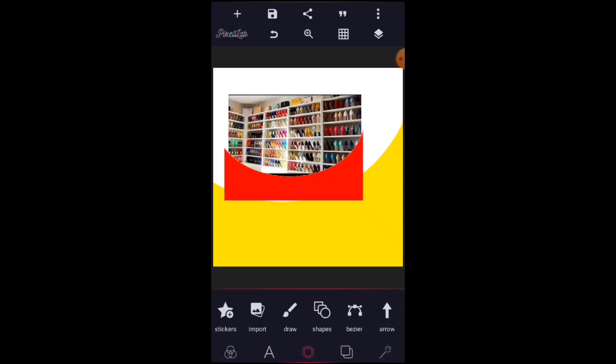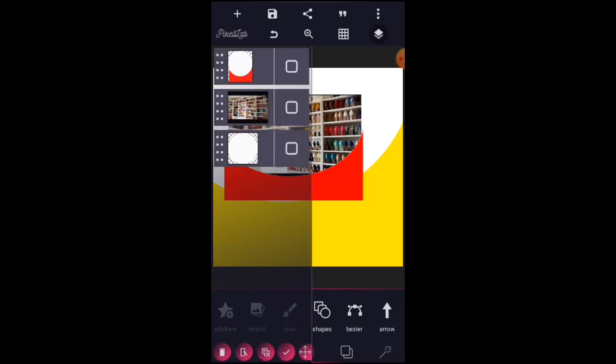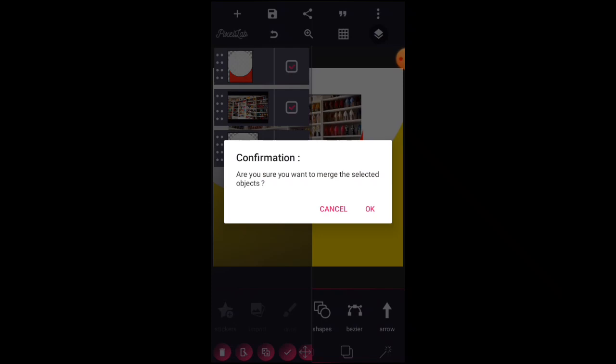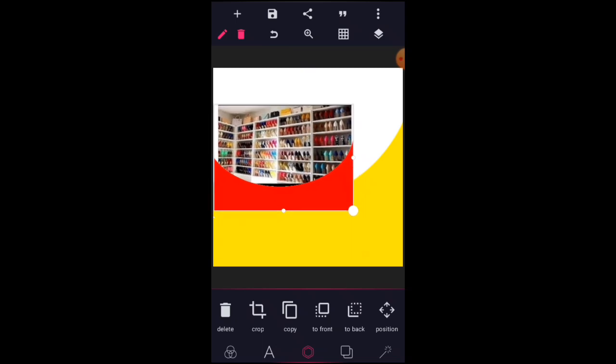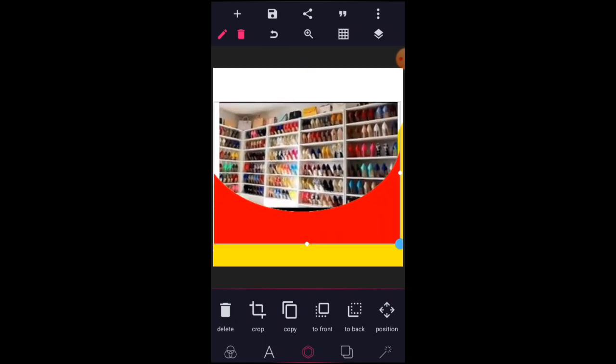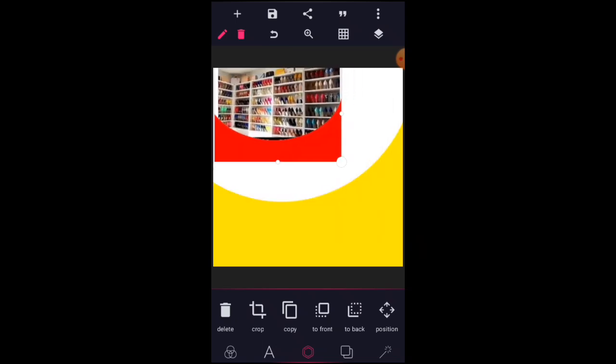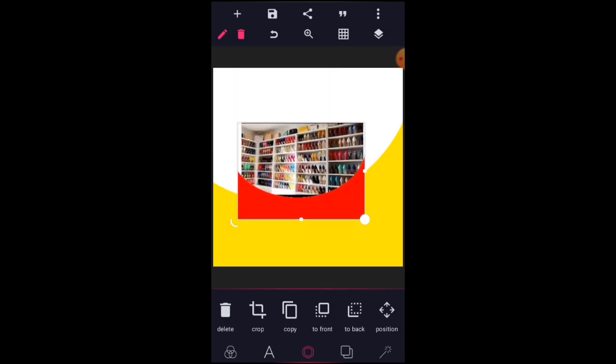So I'll merge it all. So I'll tap on here, tap on this bottom side here, then select the objects I want to merge together, and I'll tap on merge. Okay, this is it now. It's merged. Can you see that? They can move freely together. This is how it is now.